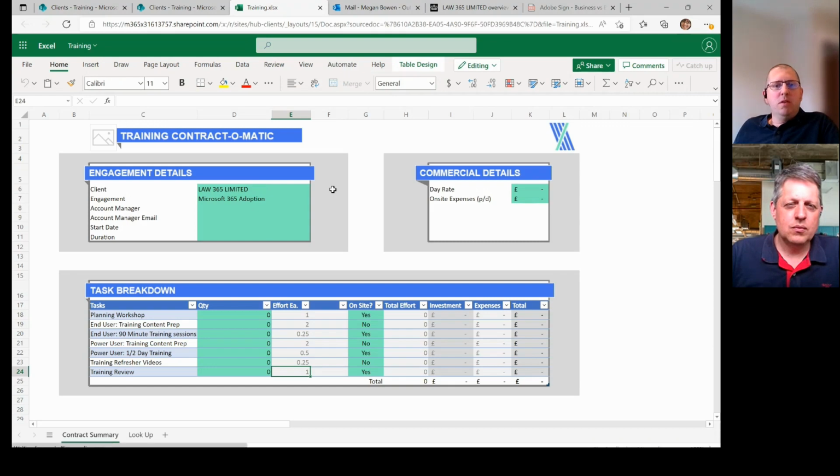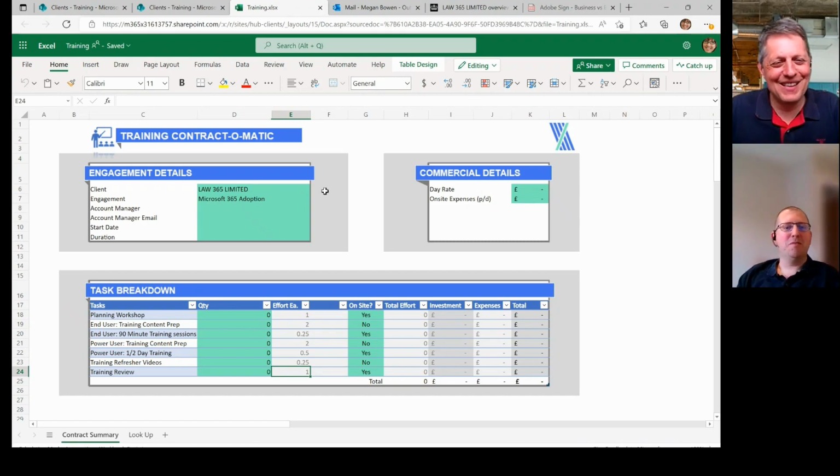So that is a rather nice looking spreadsheet there, Rupert. I've been working a while on this one, actually. Yeah, good stuff. If only they all looked as nice as that.